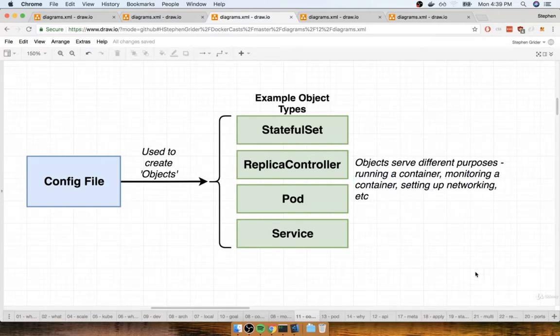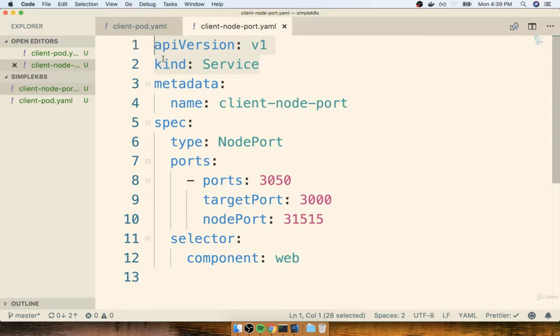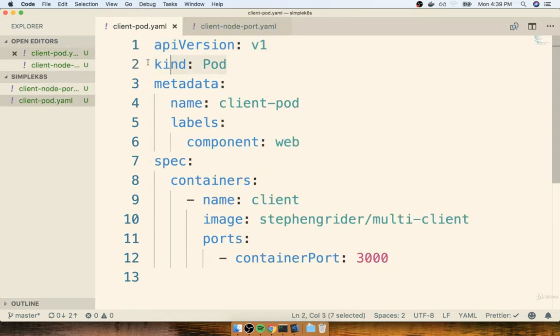And so, for example, every type of object we're going to create has a slightly different purpose. Some objects are used to run a container, as is the case with a pod. A pod is used to run a container. Other types of objects might monitor a container. Other types of objects, such as a service, are going to set up some kind of networking. And so we made an object of type service to set up some networking inside of our Kubernetes cluster. Okay, so that's a brief overview of what kind service and kind pod mean.